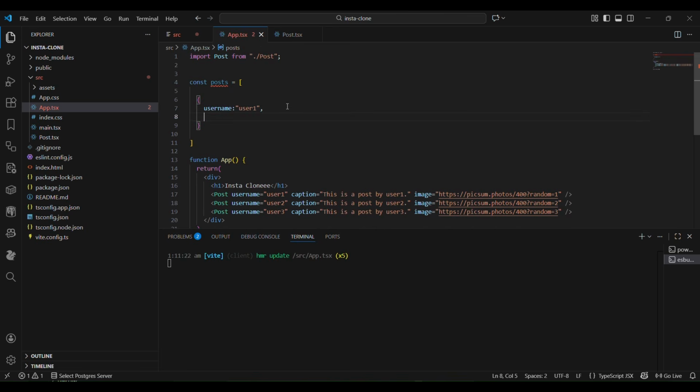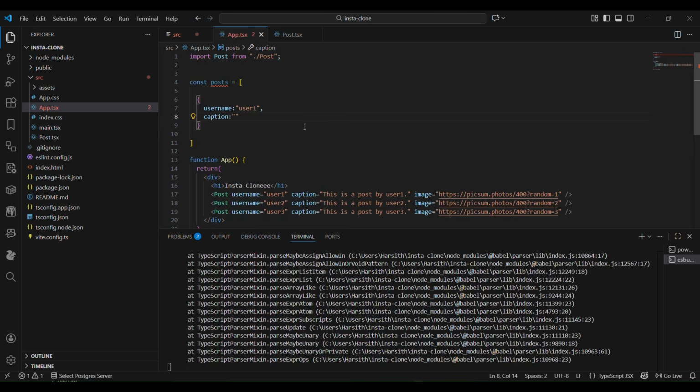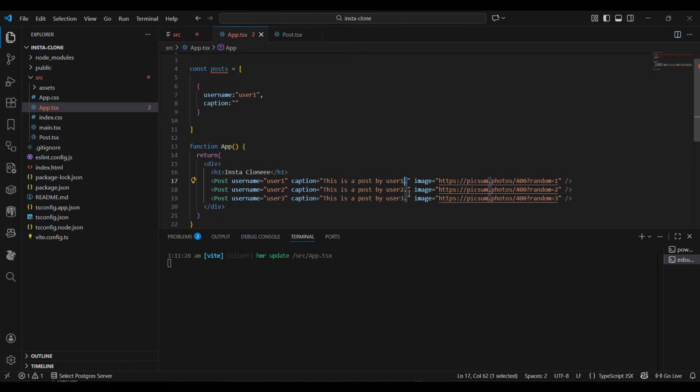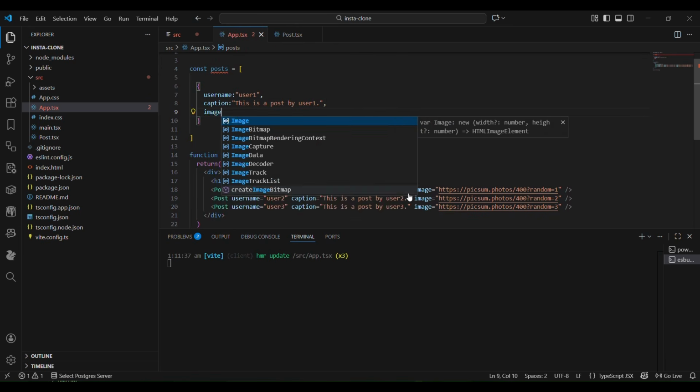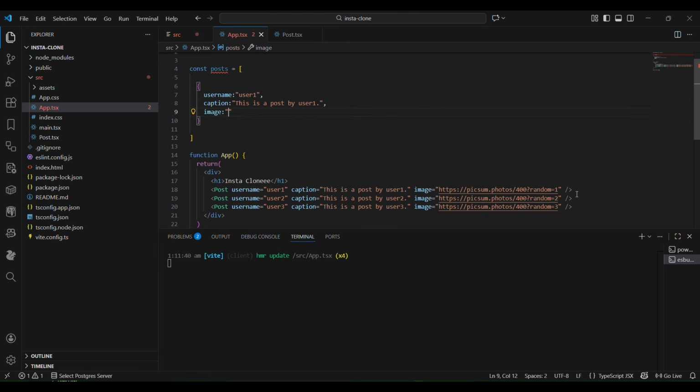And next, we have a caption, colon. This I'll just copy paste. Next, the image URL, image colon.